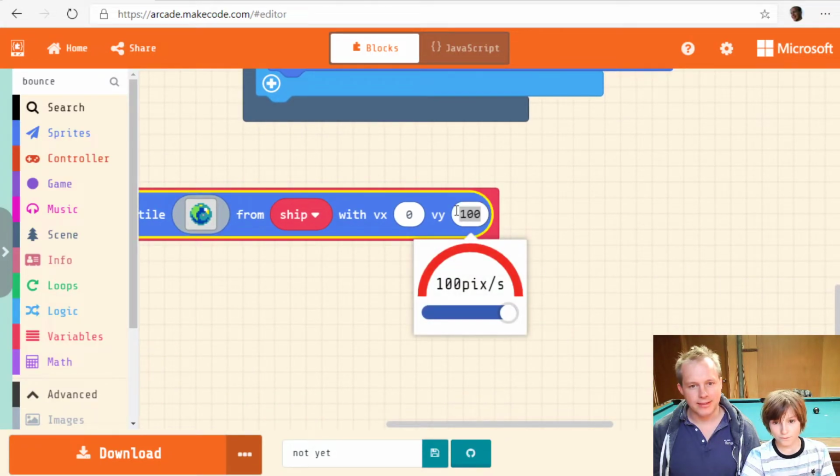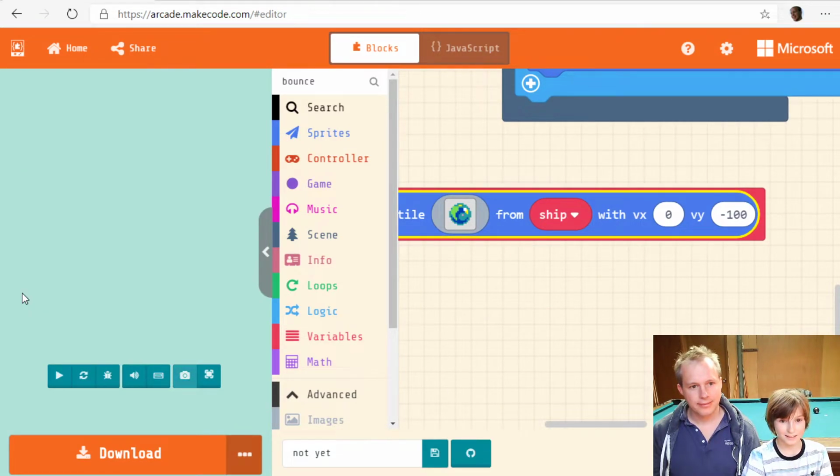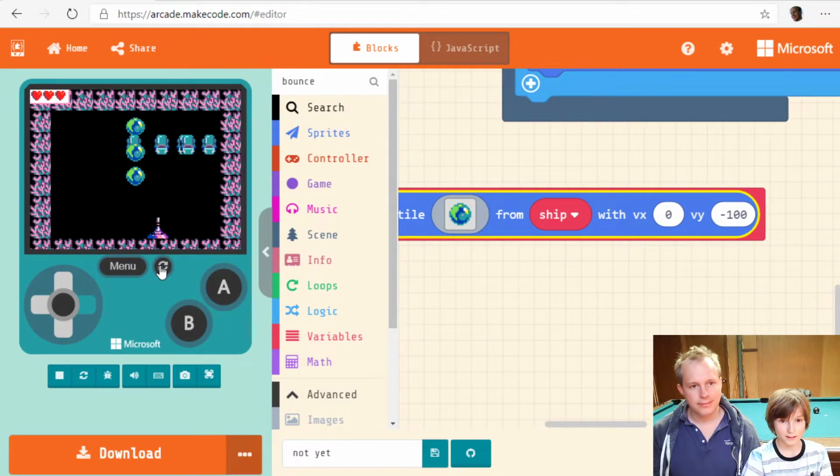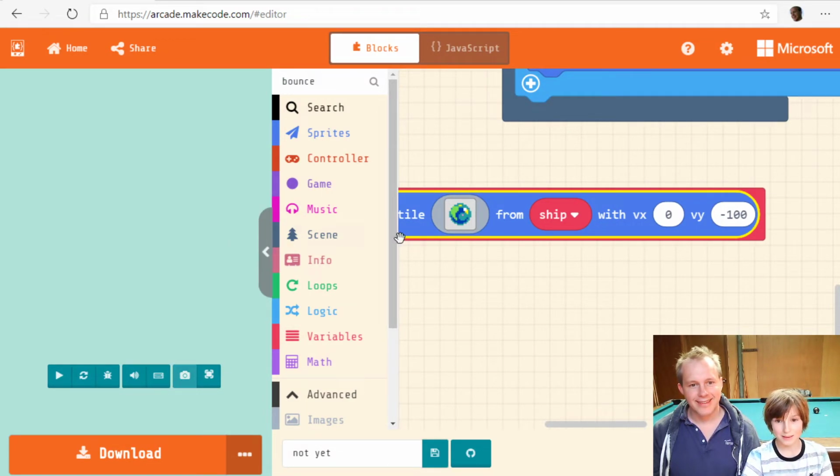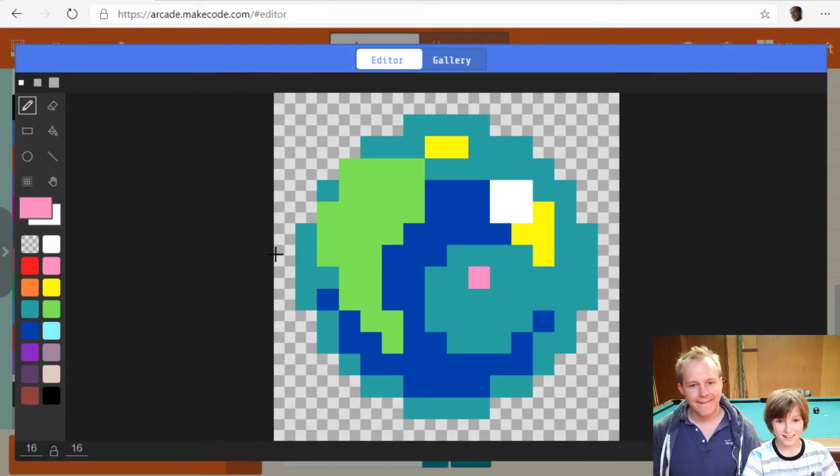Yeah, because Y is reversed. Could I do like negative? Yeah. Oh my god. Well, they don't disintegrate, but we forgot the overlap. Yeah, but that's a big one. I think we should change it. It's kind of big. All right, let's go in the gallery.